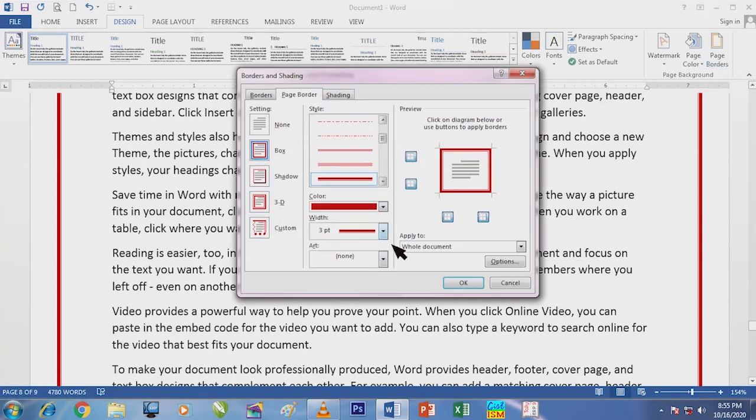Suppose I want some art or some pictures to be placed around as border. Already it is given there. I can choose one among them and click OK. Like this the border will appear.